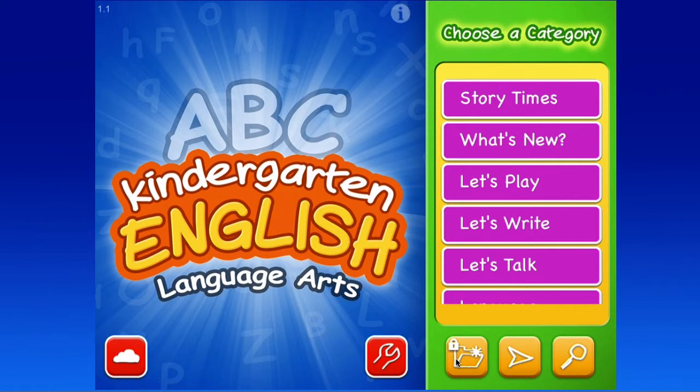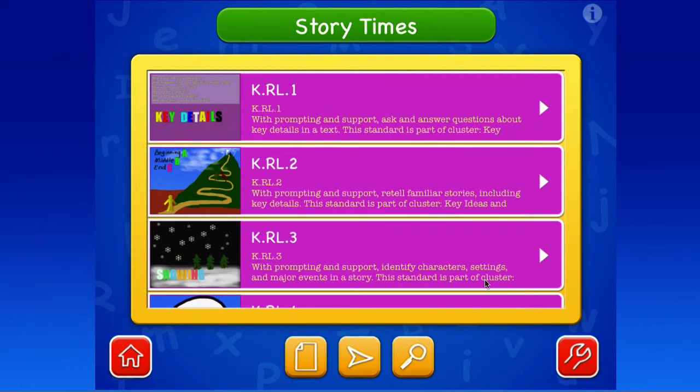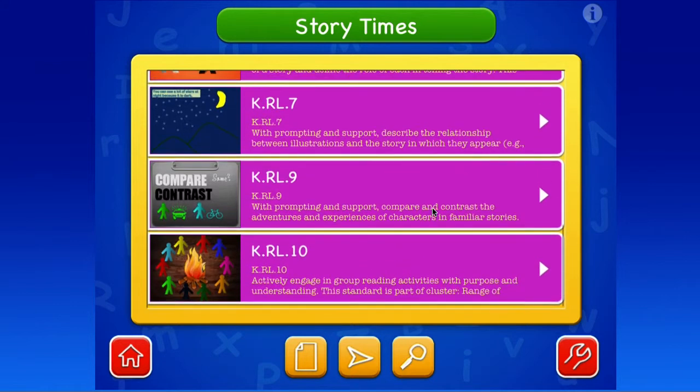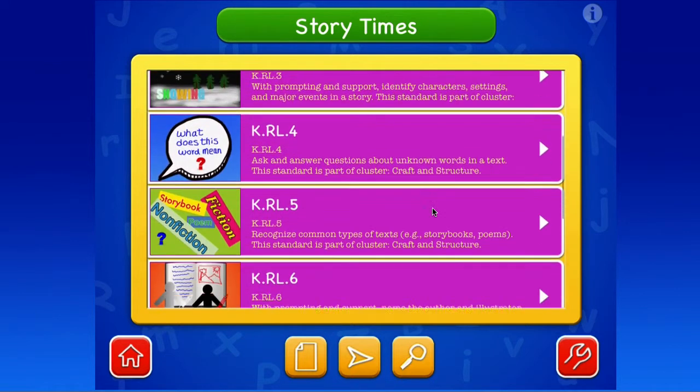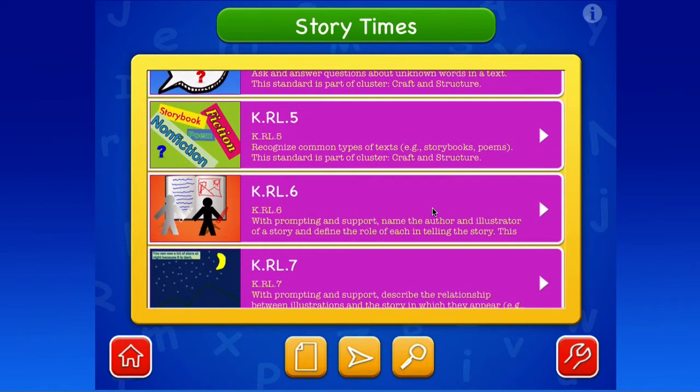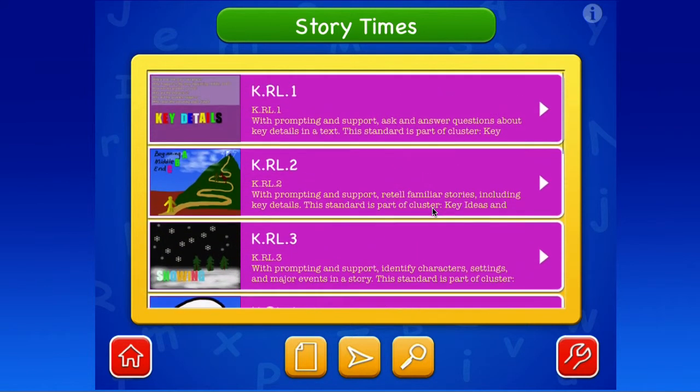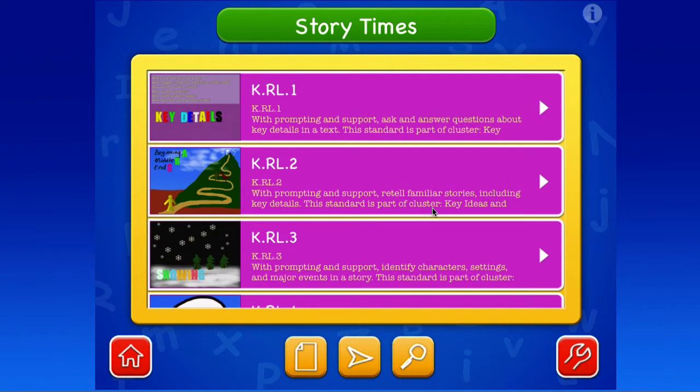All right, so let's say we start with story times, and that's K.RL.1, which means reading literature for kindergarten, standard number 1. Obviously you can scroll up and down here. This just gives you a preview of all the lessons. If you decide to play any lesson, you just tap on it. But let's not do that now. Let's keep going and see what else we have here.